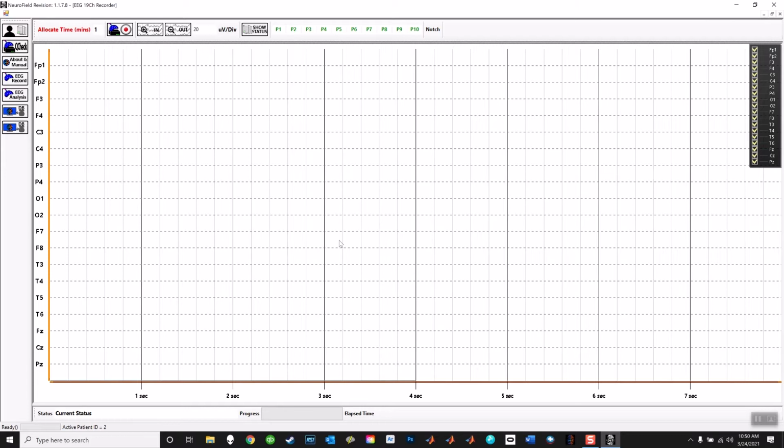So it takes us to our recording screen. And this is really simple to use. All you have to do here is enter the amount of time that you want to make your recording in minutes, and then click on the bullseye here to start the recording.